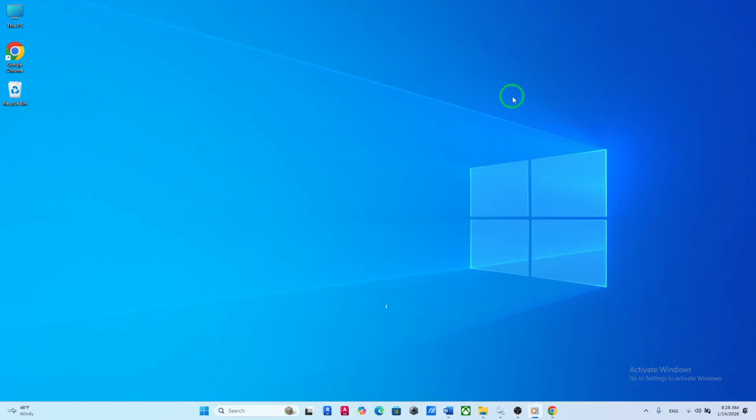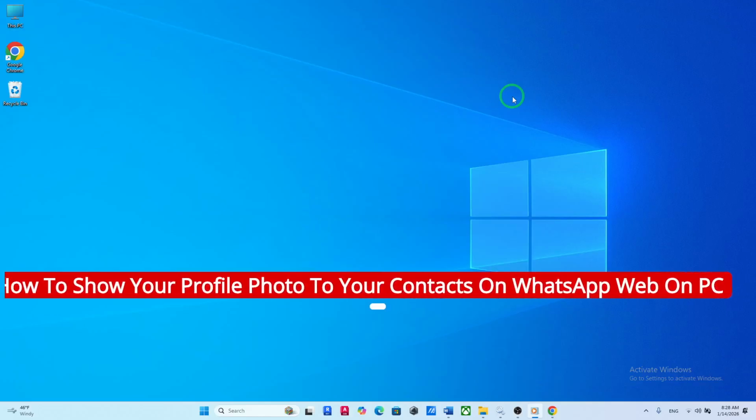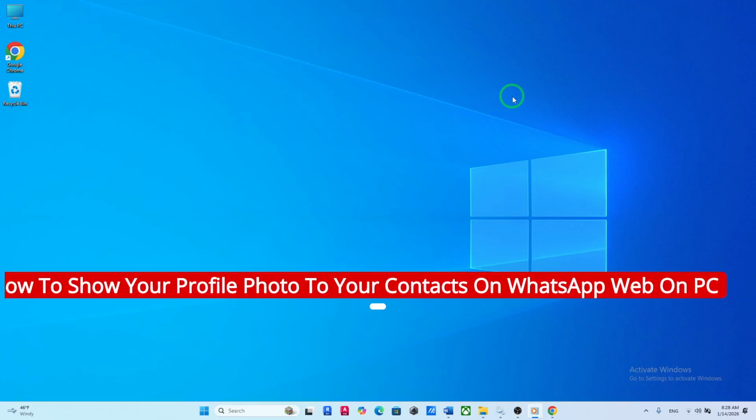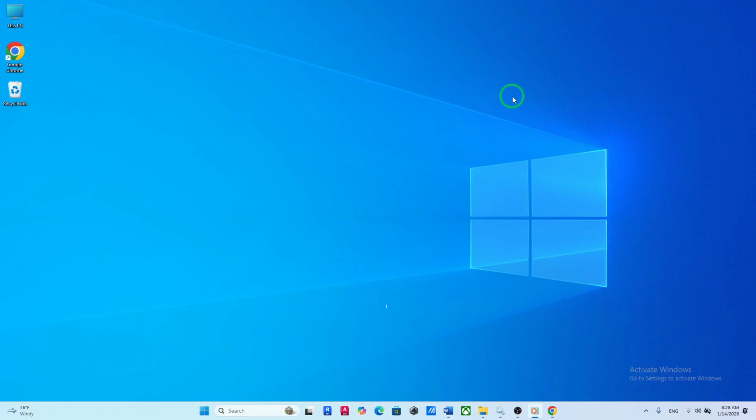Welcome to an easy step-by-step guide on how to show your profile photo to your contacts on WhatsApp Web on PC with the latest update. First, open WhatsApp Web in your preferred browser and scan the QR code with your phone to log in.